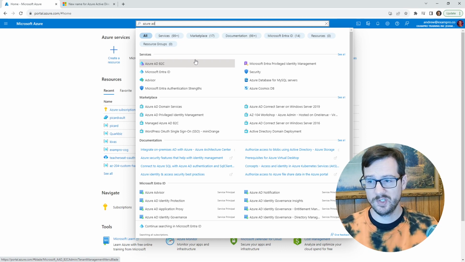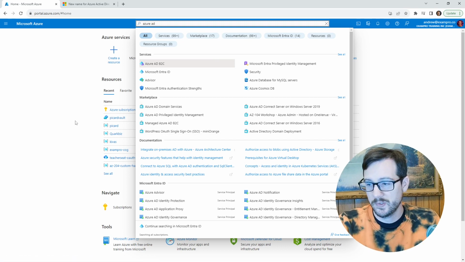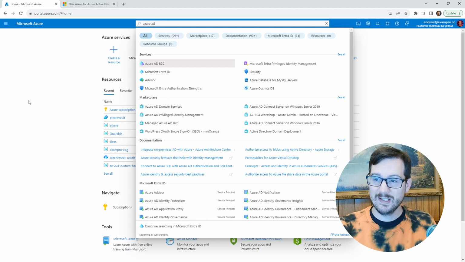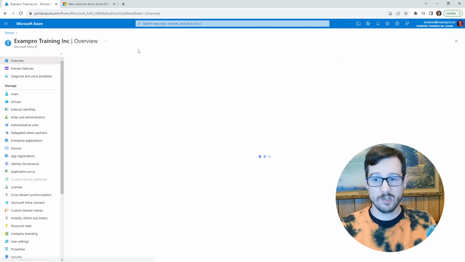So just understand that there's not consistency all over the place, especially even their documentation. The marketplace still says Azure AD all over the place. Even down below, Azure AD notifications. So there's just going to be that legacy of Azure AD. But anyway, what you want to do is go over to Microsoft Entra ID.